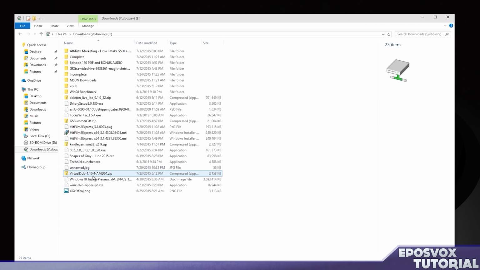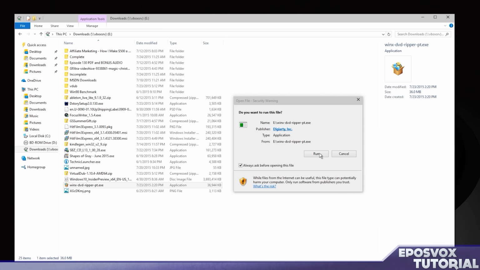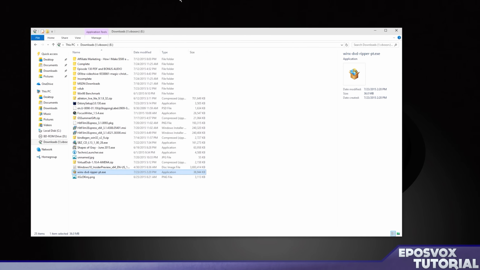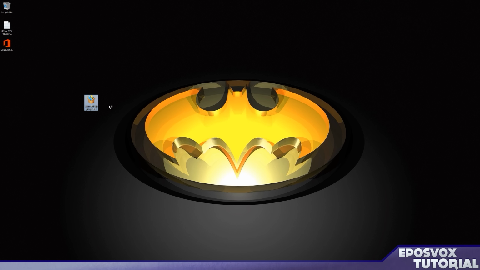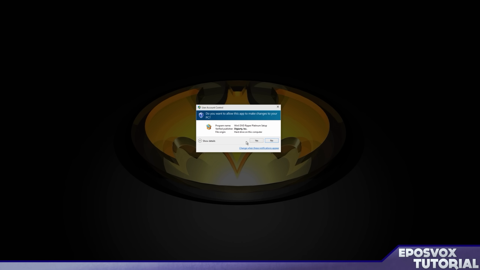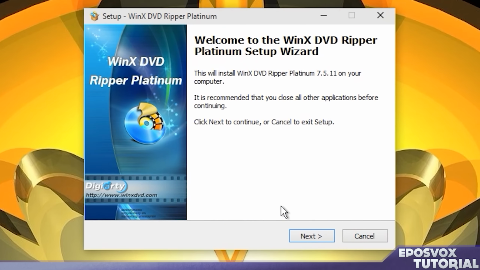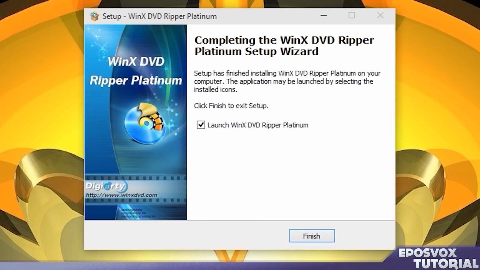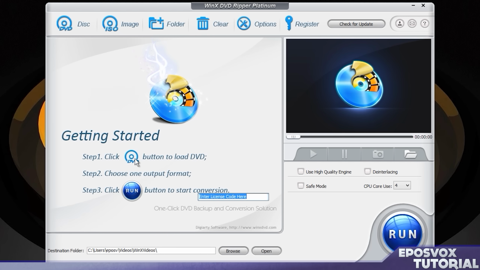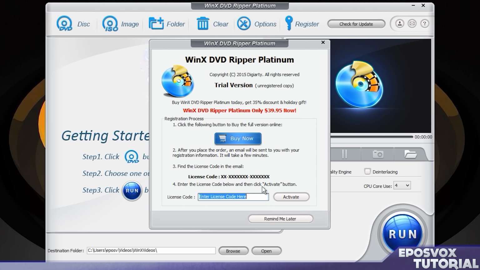For the purposes of this tutorial, we're going to be using the WinXDVDRipper program. So you're going to need to download it from their website and go ahead and install it. This installer does not install any sort of bloatware or adware or anything, so it's generally safe to just hit next going through the installation. Once it's finished installing, launch it and go ahead and put in your license key. And then hit activate.